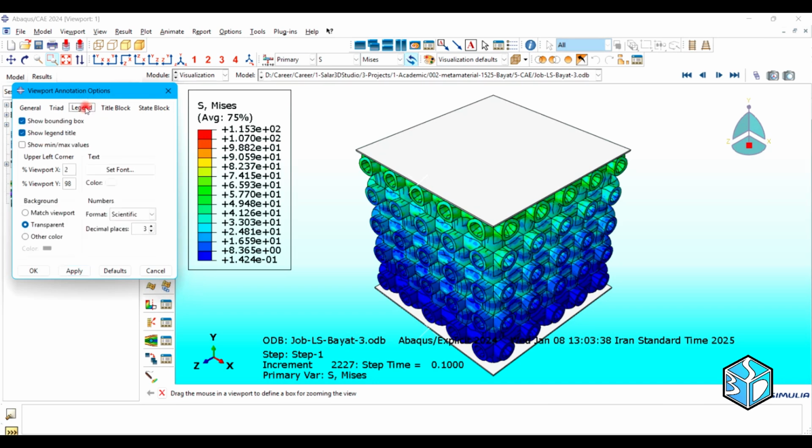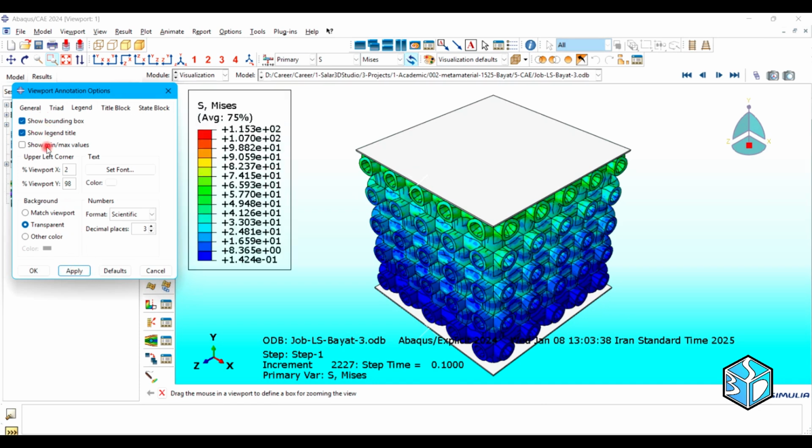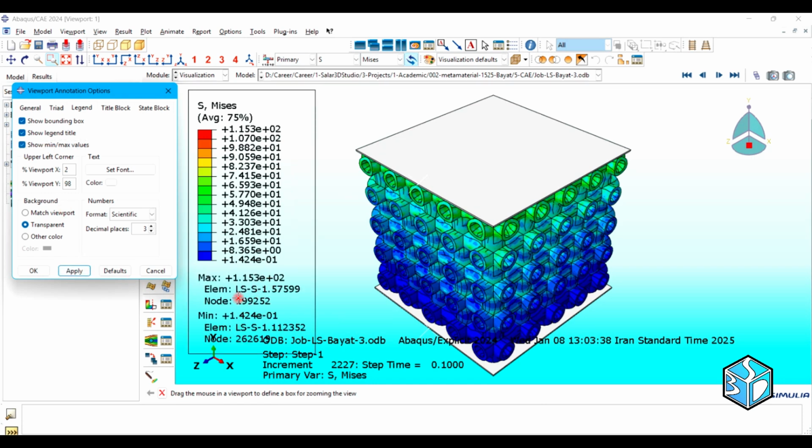Okay, let's talk about the legend. You could have a bounding box, which usually is the default option. You could have the legend title or not have a legend title. You could add a minimum maximum value, which is very beneficial when you are doing a report. And here is again the position of the upper left corner of your legend. You could change the text or the color.